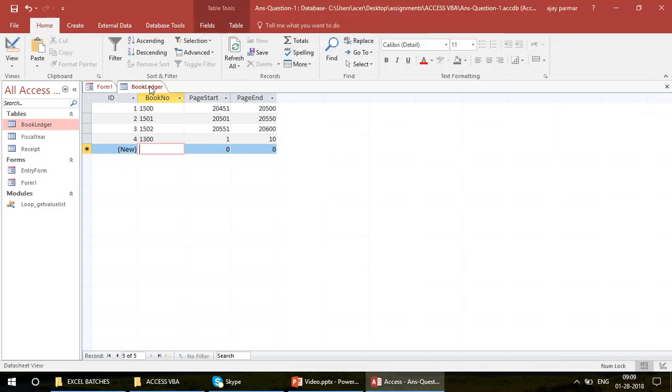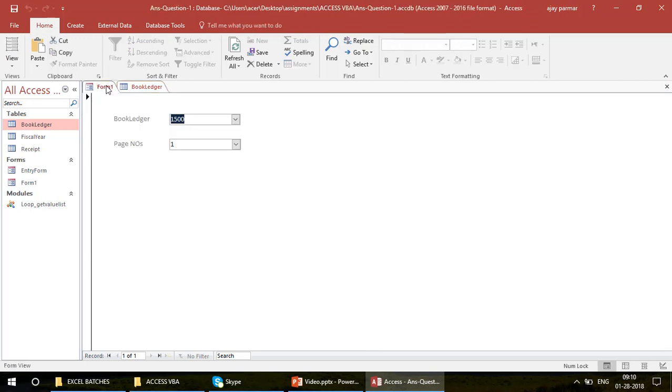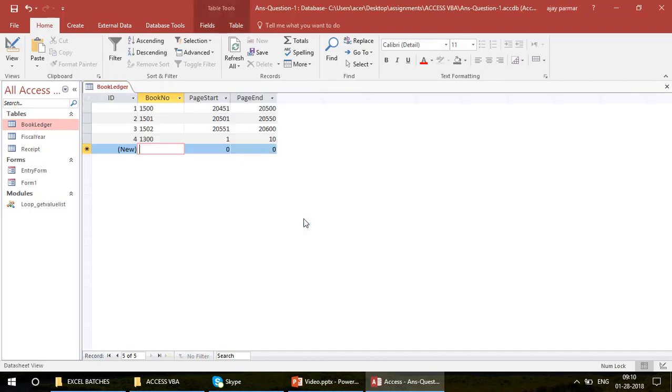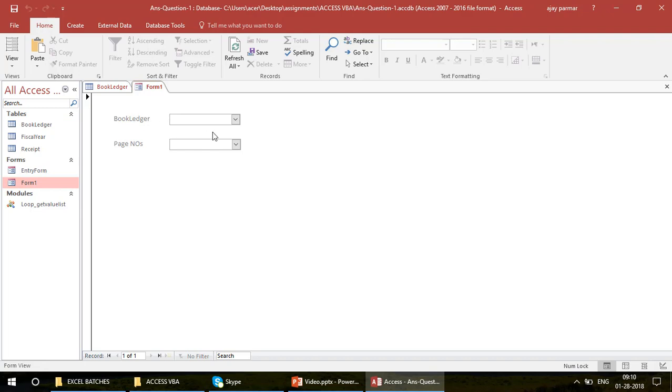Let me close the book ledger, or maybe let's keep that so that we can cross check. Now I close this. Do you want to save the changes? Yes, I want to save the changes. So whenever you double click on this form, this is how the form looks. When the form looks like this, I click on the 1500 and then click here. You see that I got all the numbers. Perfect. When you click on the 1300, you see that when I click here, I have my list coming here.